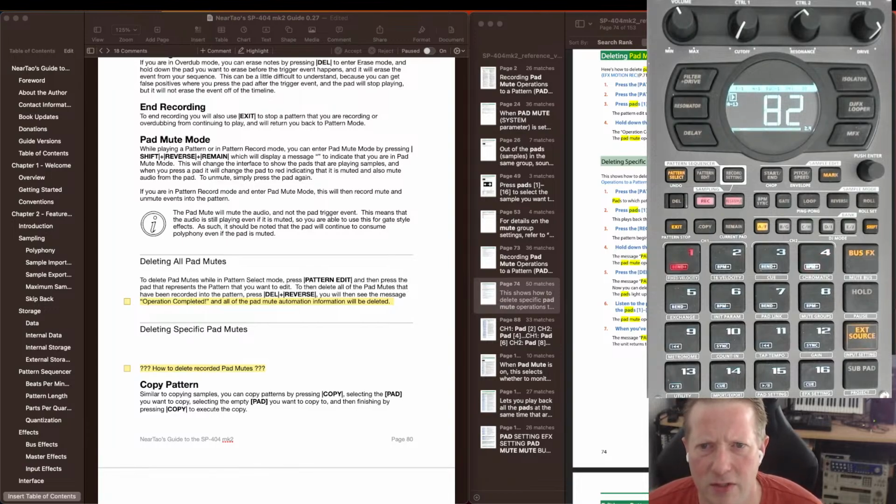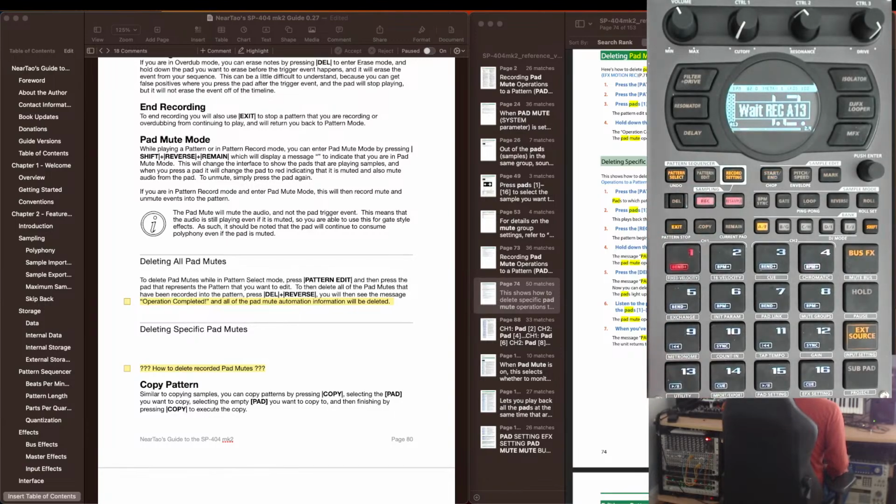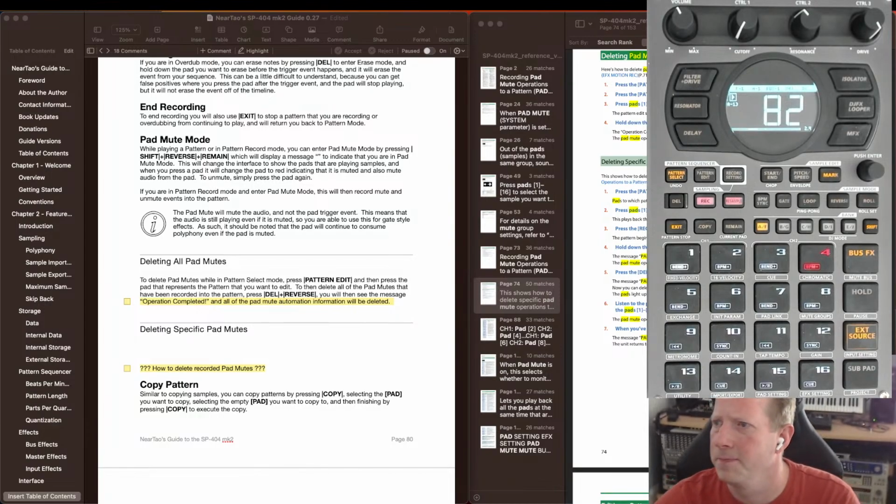Oh, that's not how I entered this, so I might go to record. Pad mute motion, I'm just toggling. Motion record. Okay, so when they turn blue, then you are in motion erase. So if I hold this down, it is deleting the pad mute. Oh yeah. Okay.